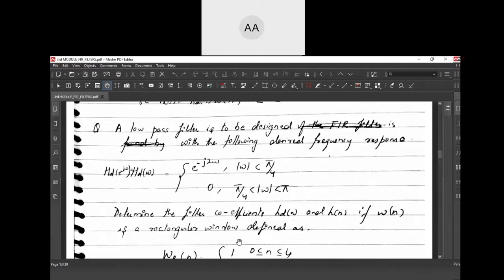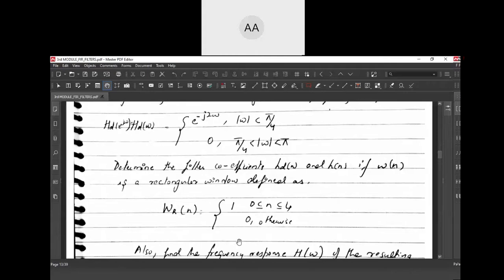This is also a part of the question. Determine the filter coefficients Hd of n and h of n, if w of n is a rectangular window. So in the question, it is mentioned to you that it is a rectangular window, wR of n, that you're going to use.